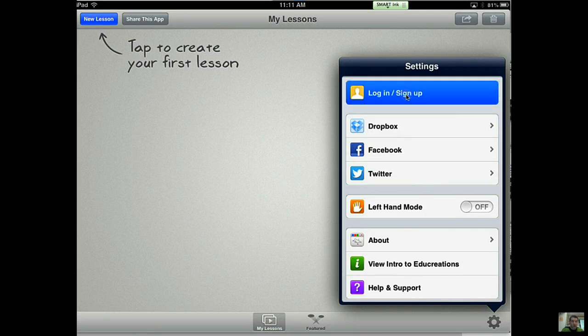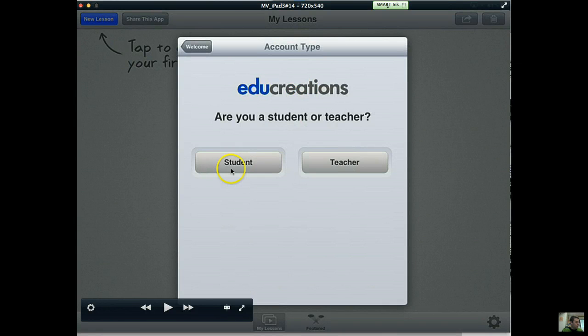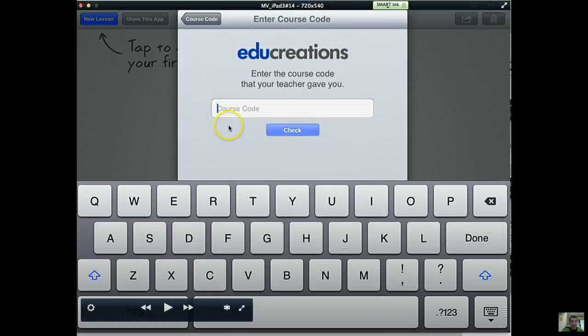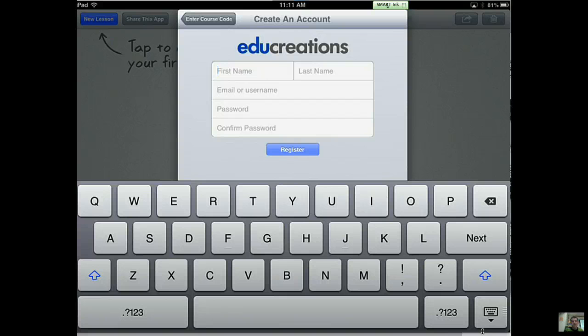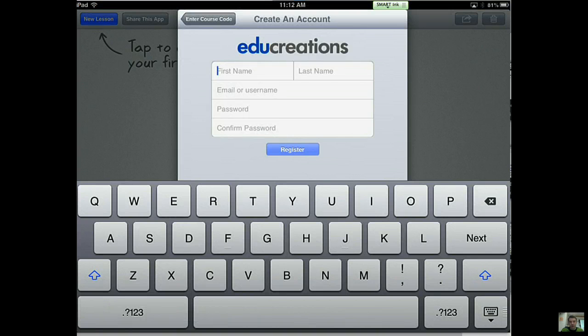That's where you will hit log in or sign up, and you will create an account as a student, and you will use the course code I gave you in class. See me if you need that. Once you've done that, it's going to come up to your information page, and you're going to enter your information here. I'm not going to enter that for this because I've already got one created. But when you do that, it'll bring you right to the create a lesson page.